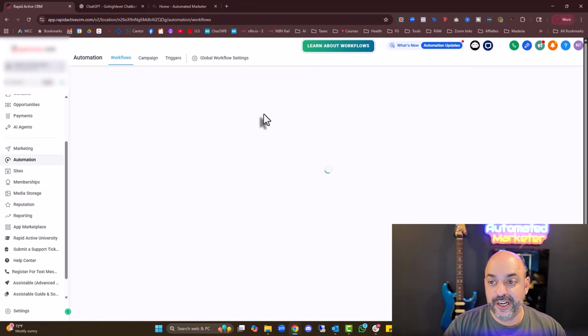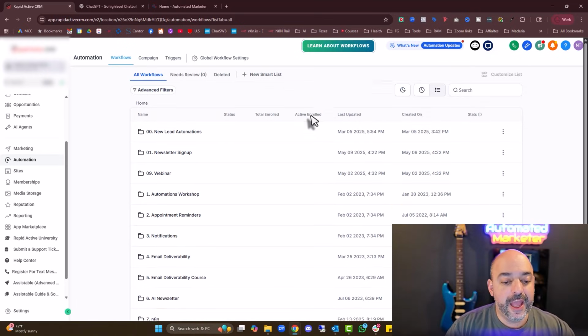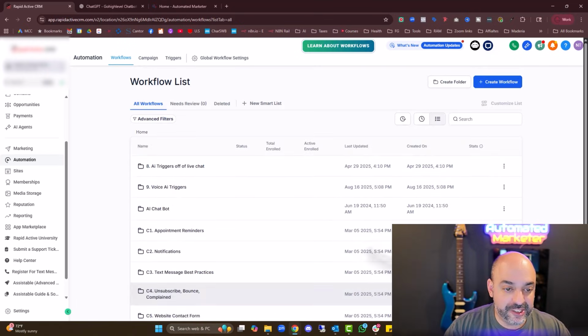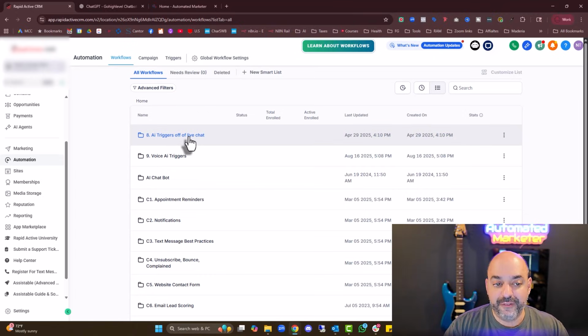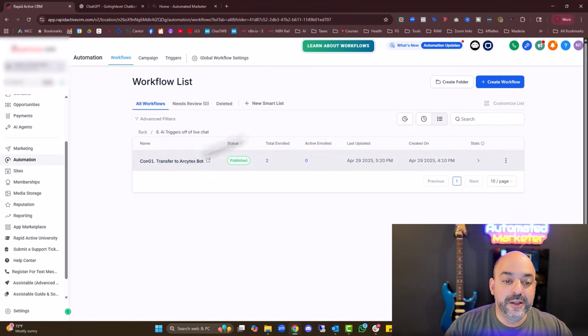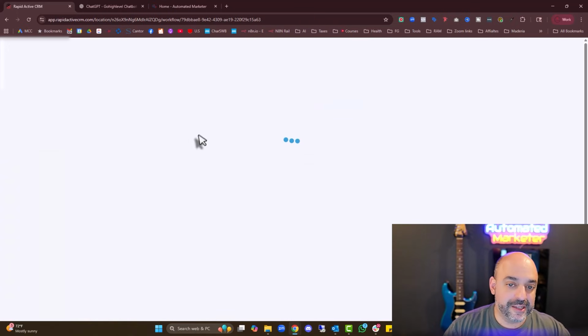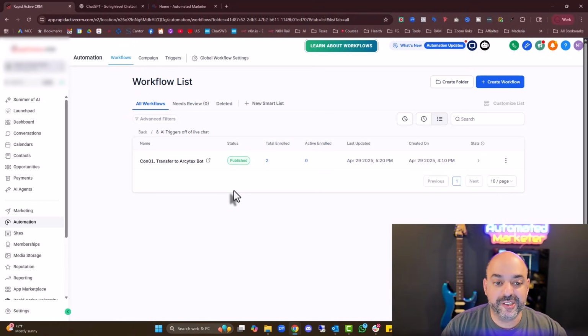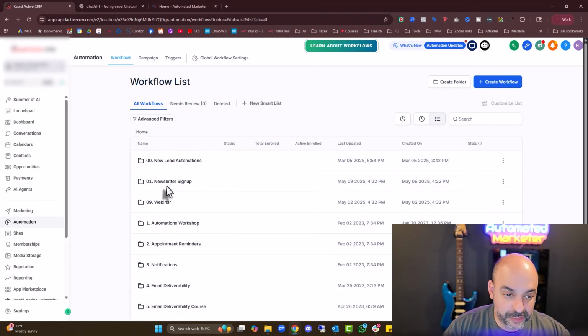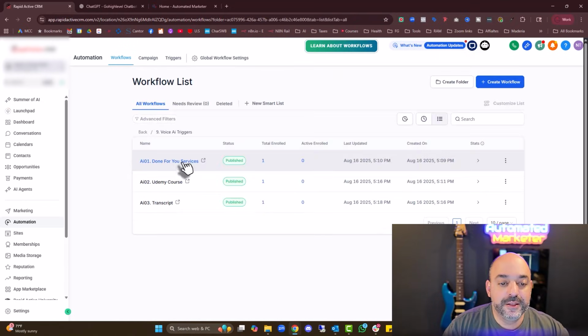I've personally created a folder. So you create a folder up here. And then I created my folder and I just named it AI triggers off of live chat, right? And then in here, transfer to architect spot, or I could say, transfer an automation. That's a little complex. Let me make it even easier for you. So what you could do is when somebody expresses that interest, right? Let me go to that one specifically, which I think is done for you services.